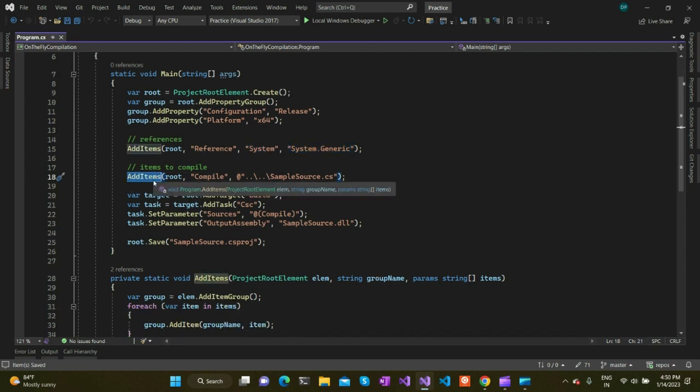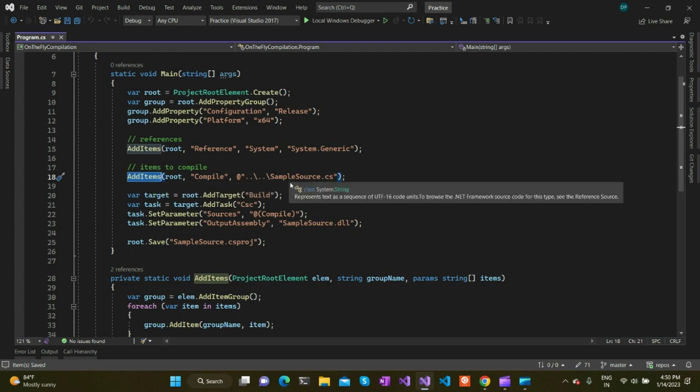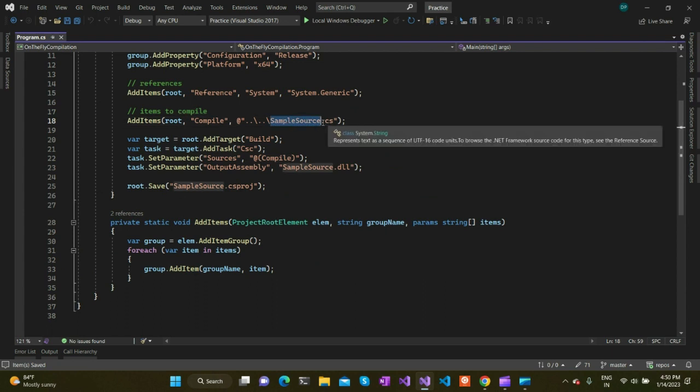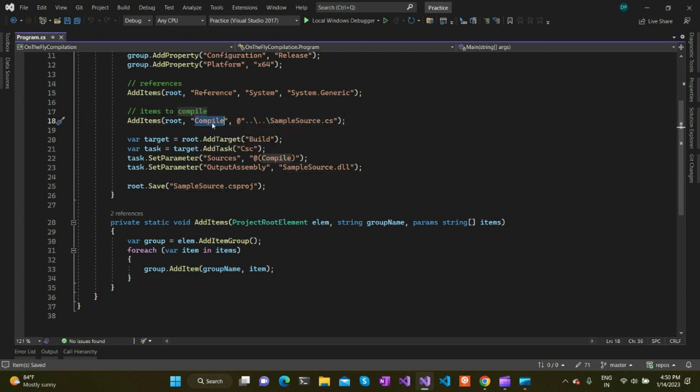In the second call to the same static function, we are trying to add the source files which need to be part of this project. Therefore, we are adding SampleSource.cs, which will be part of this project file, under the Compile item group. After it's added, we are going to add the Build target and the CSC compiler target to enable this solution to be compiled.